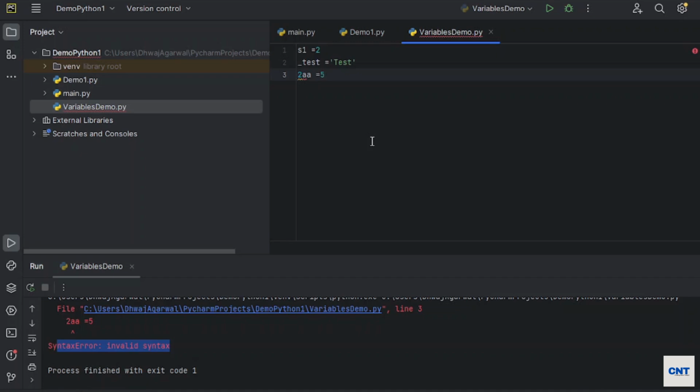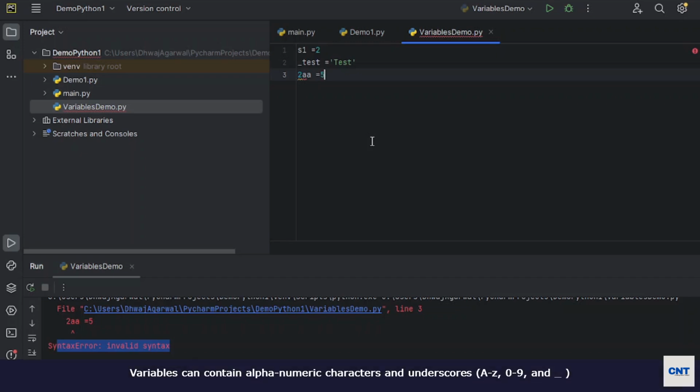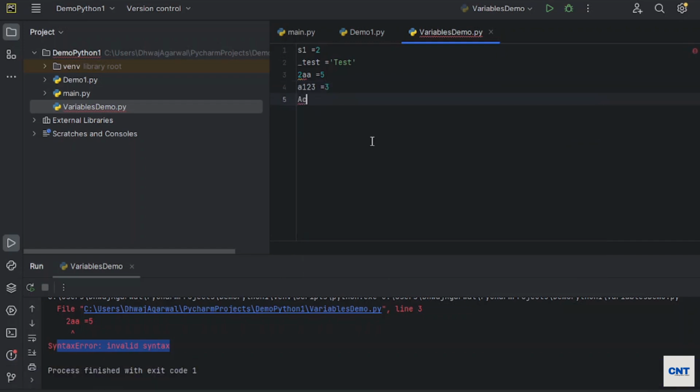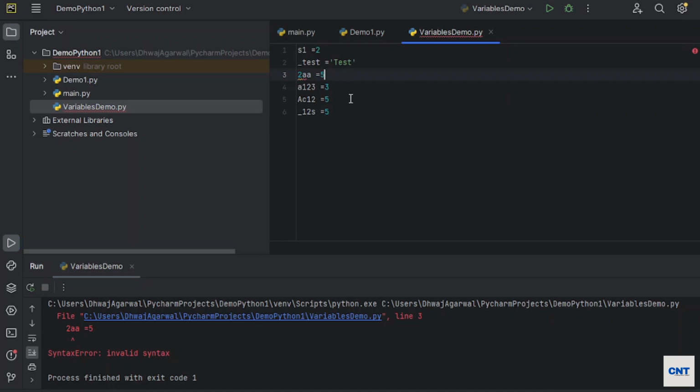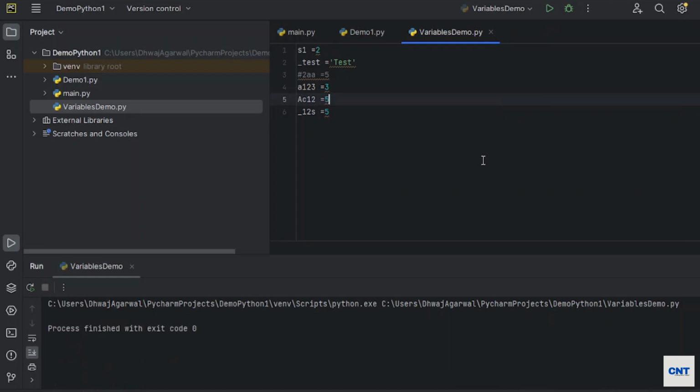Rule number 3. A variable name can only contain alphanumeric characters and underscores. A, 1, 2, like this, or A, C, 1, 2, or underscore 1, 2, S, 5. Let's execute it. Click on run. So this is not correct. We cannot use this. So let me comment this out. Let me click on run again. Okay, so this is running fine, no syntax error.